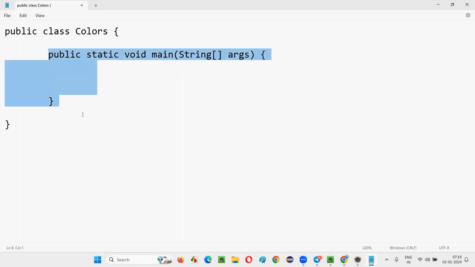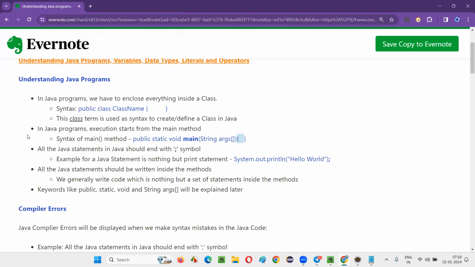And where is this main method? Inside what is the main method available? Type in the chat box, guys. Where have I created the main method? Inside the class. In Java, I told you, right? Everything in Java will be enclosed inside a class, including the main method also will be there inside a class only. Okay. So that's what you have to understand.